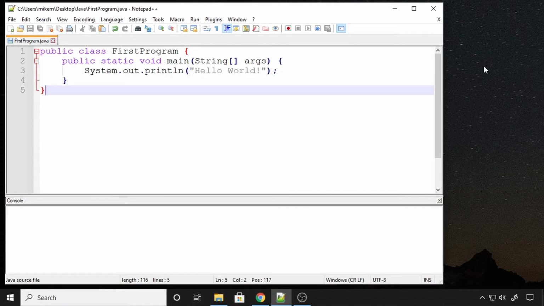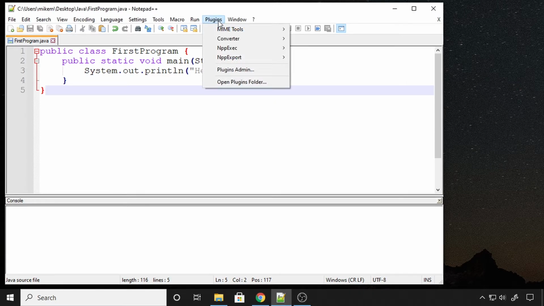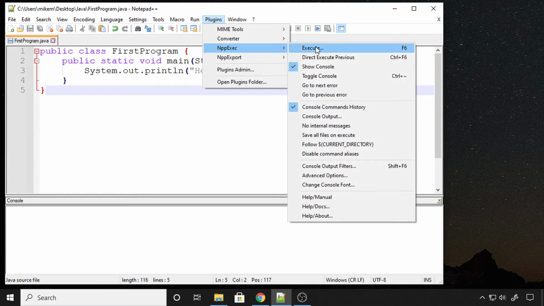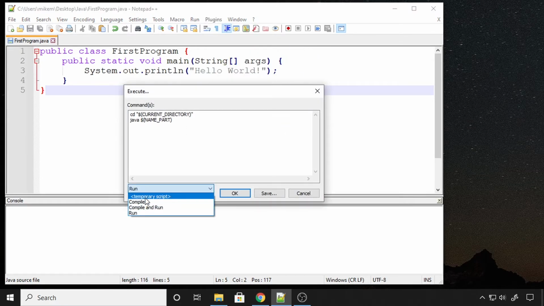One of the things I forgot to mention is saving when you execute your compile, your run, and your compile and run commands. So we're going to go ahead and add a save to our commands. So we're going to fix this by going to plugins. I'm going to go to NppExec. I'm going to click on execute. And you have your 3 commands here.